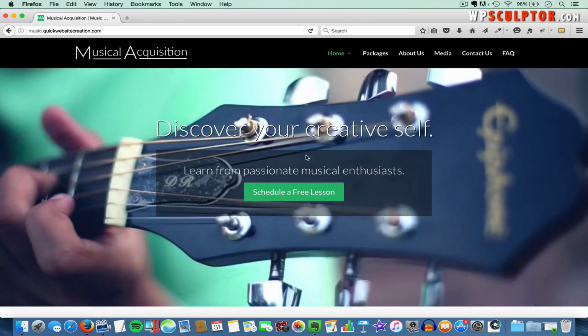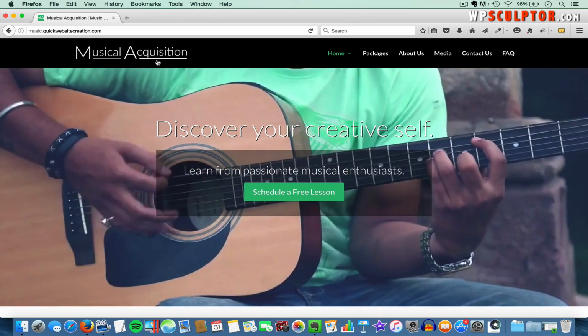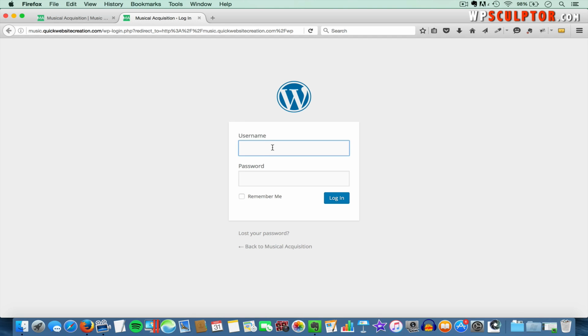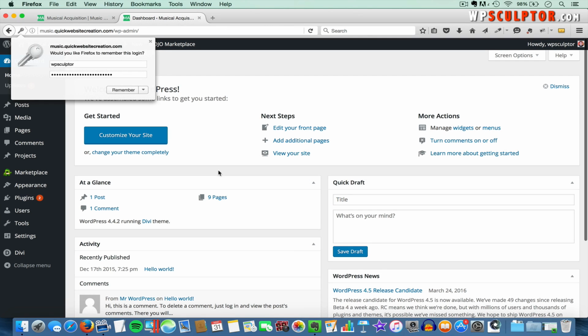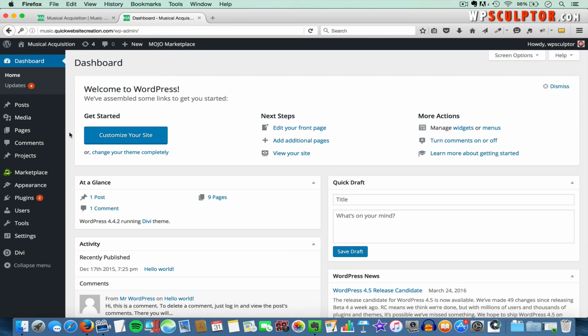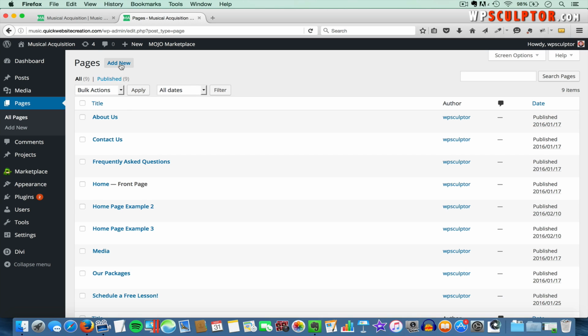And all we need to do to set up a blog is log into the back end of our site. So I'll do that. Type in the domain name /wp-admin. Log in with my credentials. So to create our blog page, we're just first going to go to Pages and click on All Pages. And then we're going to click on Add New.